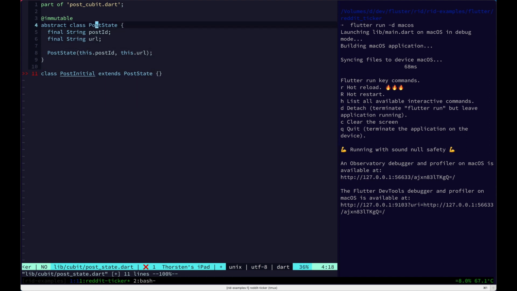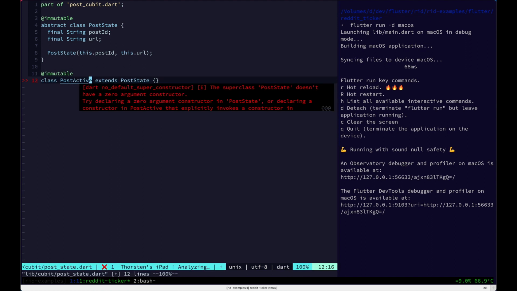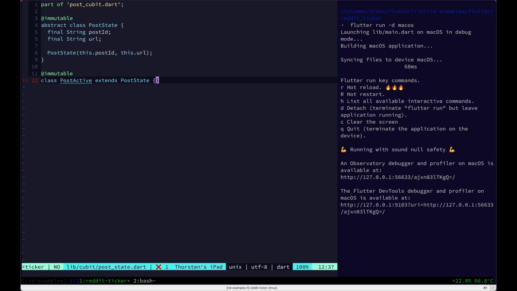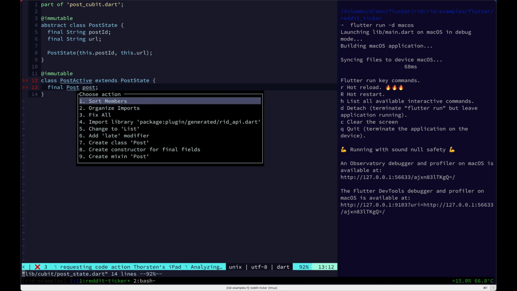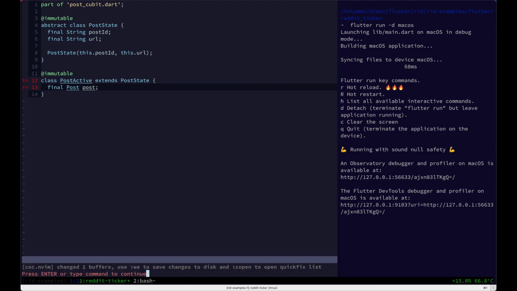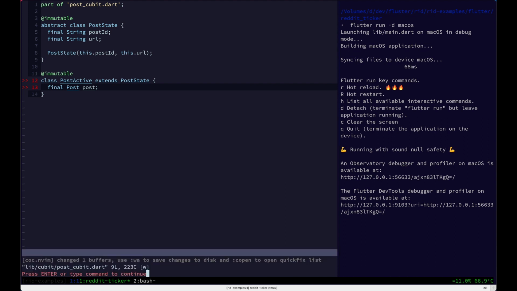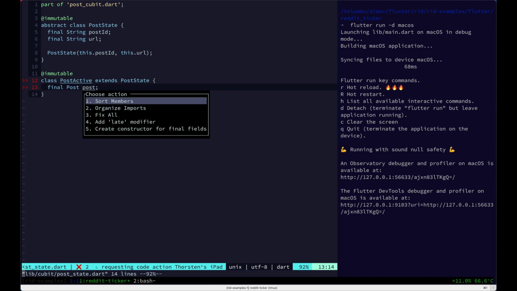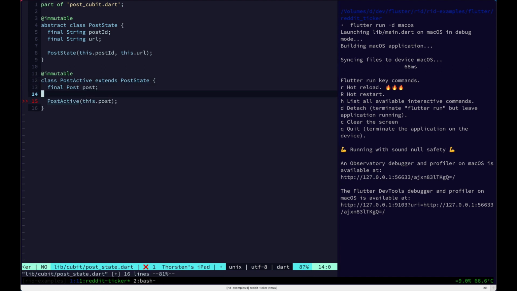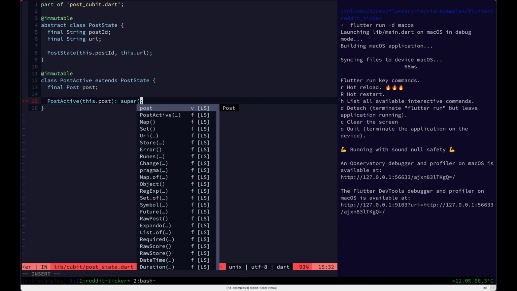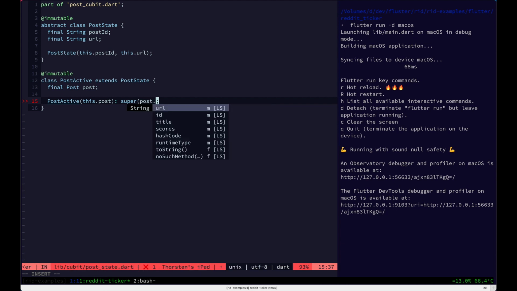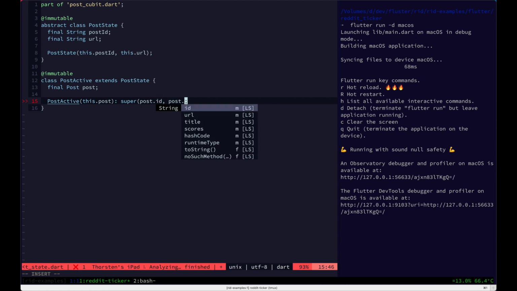And then in here, we actually have a post that's currently active, meaning we are currently watching it, right? And so that one will actually have a post, right? Obviously, because it's active, it's watching. And so we have to import this. And okay, then we're going to have to create the constructor for this. And we're going to have to initialize a super with the post ID, and then the post URL.